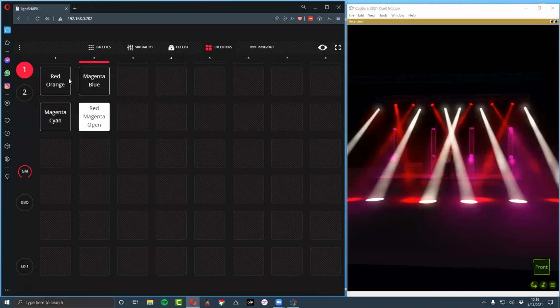Not only that, but you can actually lock out the executors page as well, so that if you're in one of those situations where you're handing the console off, you don't necessarily trust the person to have programming controls. You don't want them getting into stuff and changing things around. You just want them to be able to play stuff back, and that makes good sense.